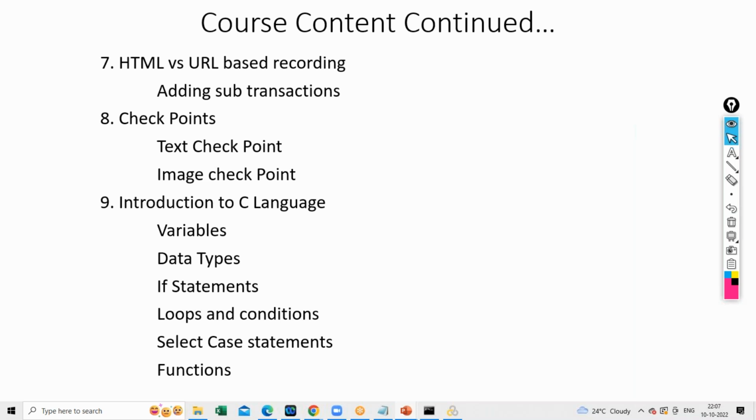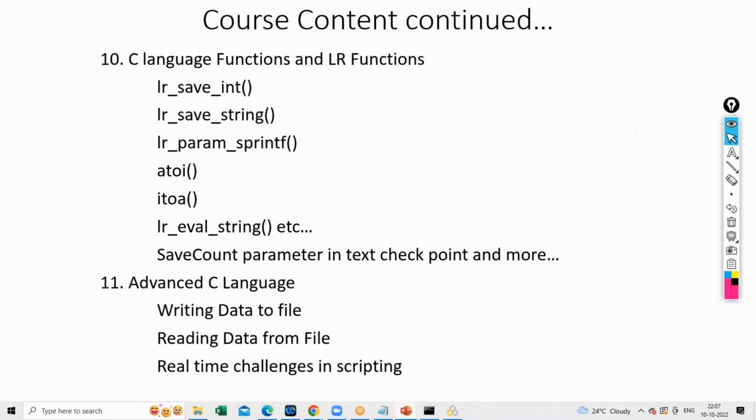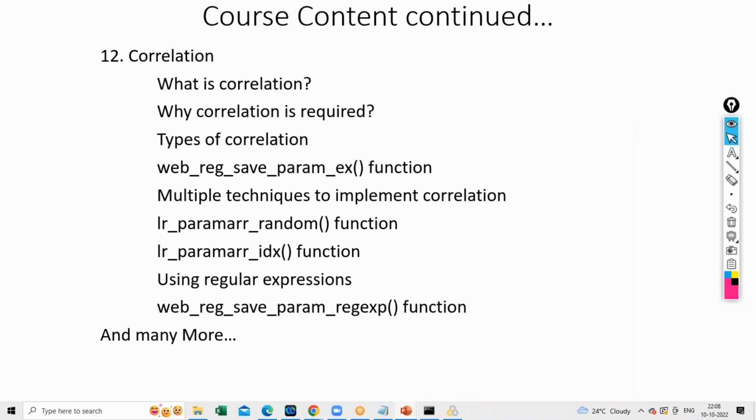Next point. Here we will cover C language functions, some important LR functions also, and a little bit advanced, in the sense that sometimes we need to read and write data from some files. Then we'll also discuss some real-time challenges in scripting. And then, very, very important, correlation.